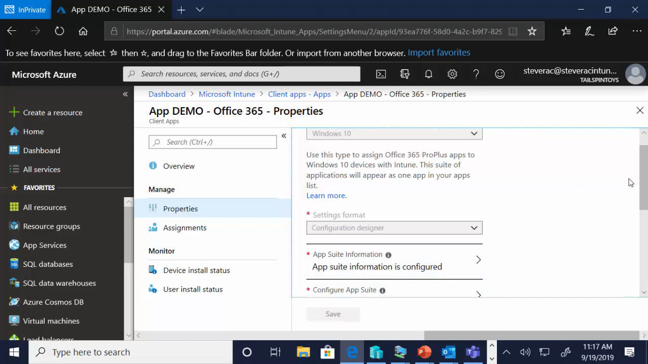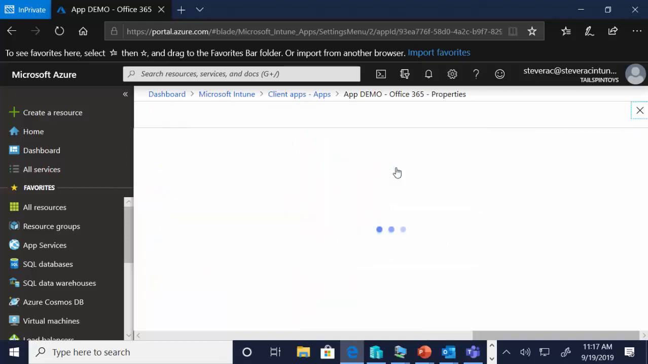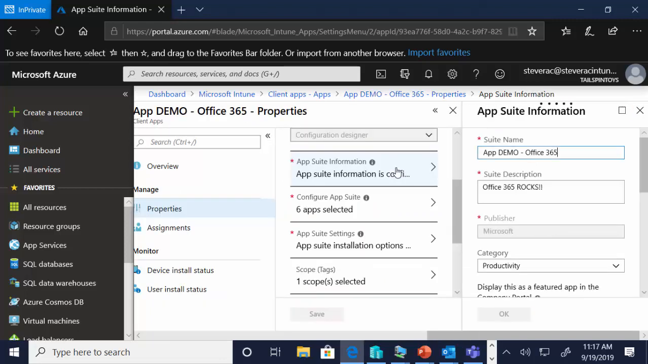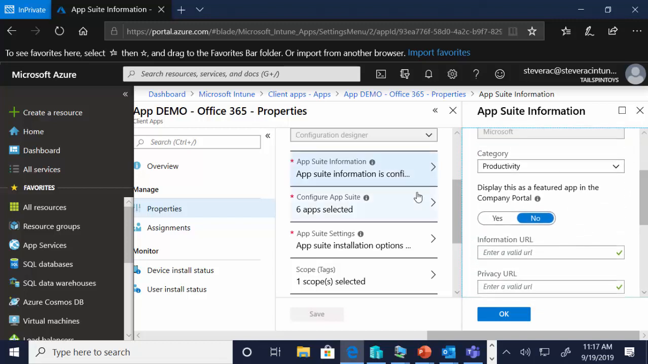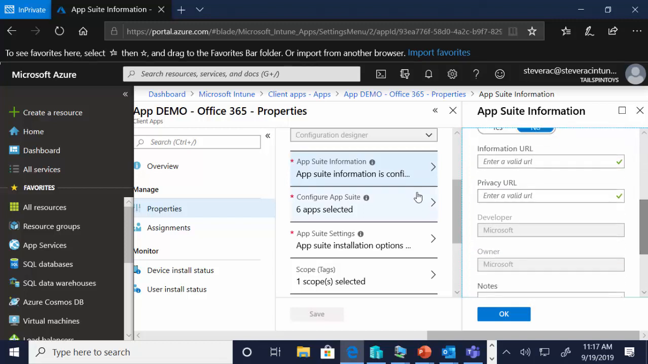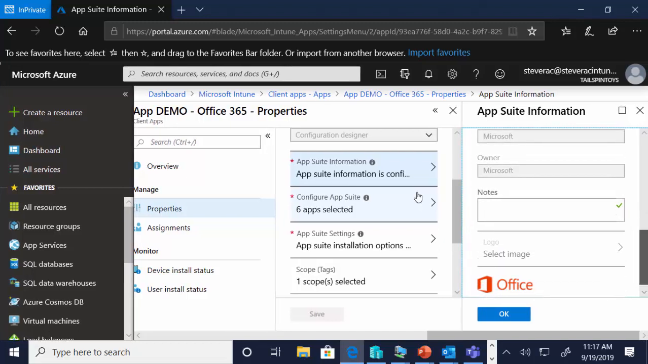So let's walk through the options that are here. First, app suite information needs to be configured. So here we're going to have, again, detail about the name, about the description, what kind of application it is, productivity, whatever. Whether you again want to display it in the company portal as a featured app. Now this one's interesting because you don't have to deploy Office 365 to users. You can deploy Office 365 to devices, as you will see, and then the company portal isn't really a factor, right? And we'll discuss that more as we go along. And then logos and such if you want, right?